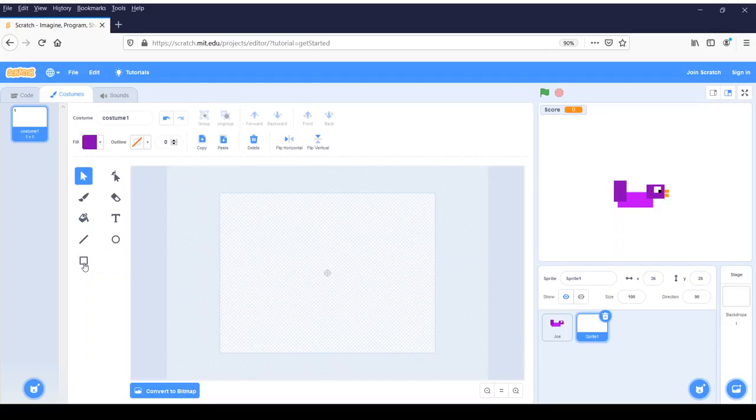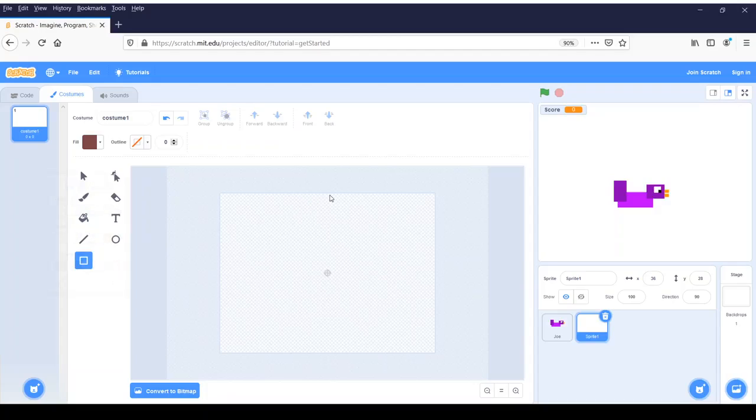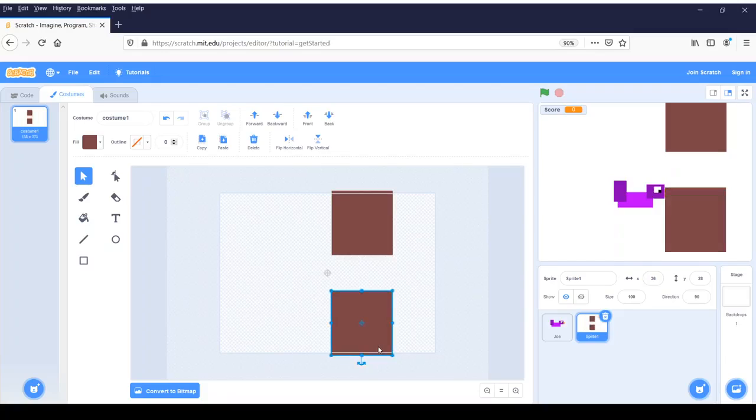I'm going to choose our rectangle tool again, and I'm going to choose brown. Let's see, it's still a little red. There we go. There's a dark brown. I'm going to draw a rectangle up here. I'm going to Control-C, Control-V, copy and paste, so I know that my obstacles are the same size. And I'm going to drop it down here.